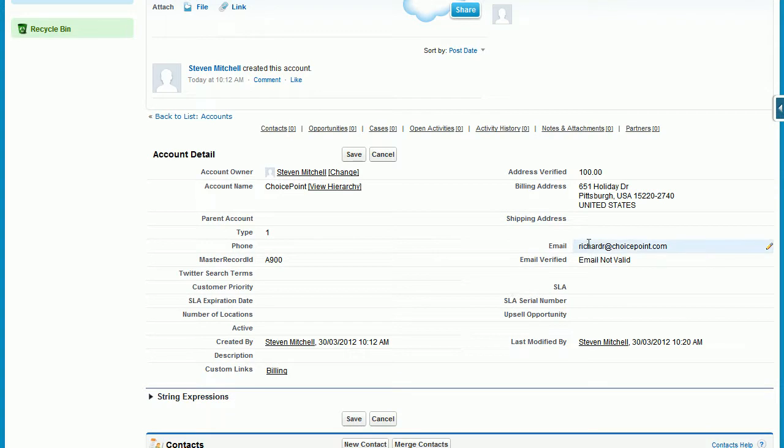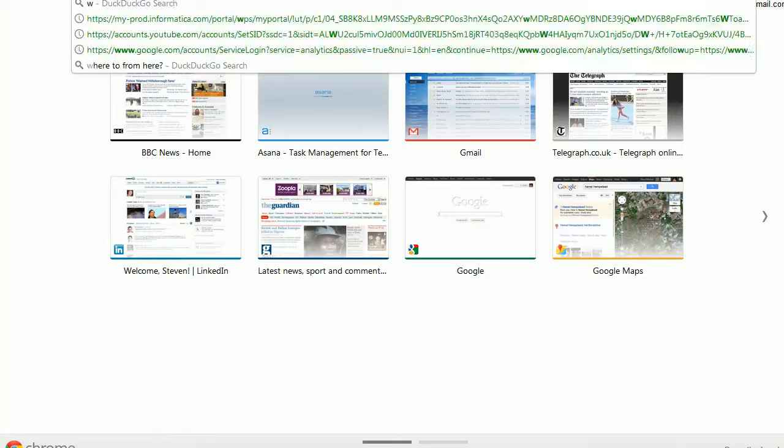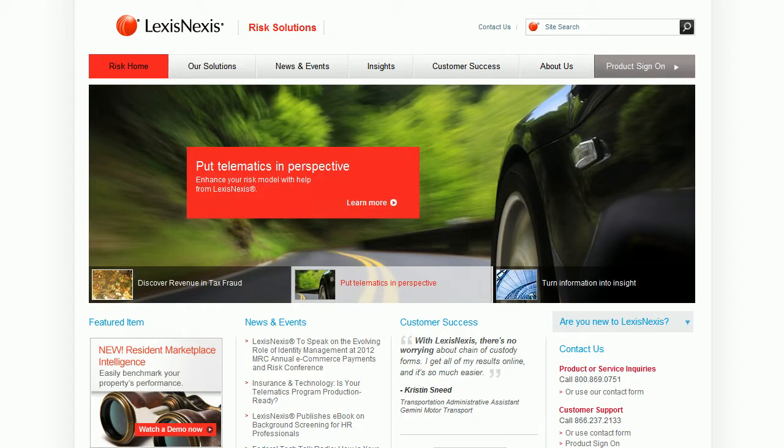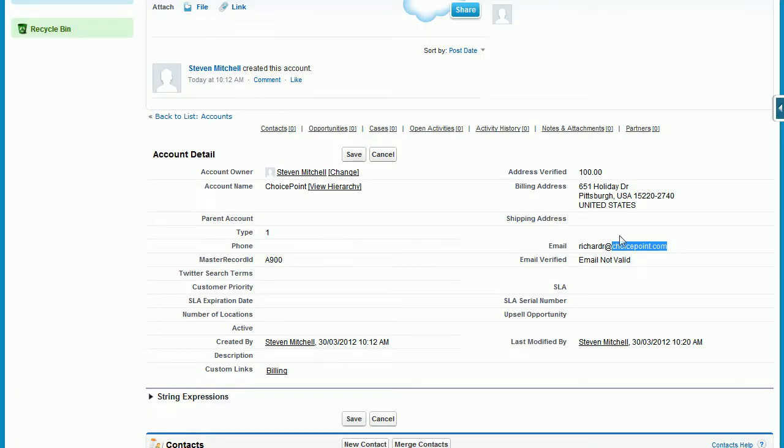The second step is it's actually tried to validate the email address, choicepoint.com, and it's told us that email is not valid. Now, I wonder why. I mean, it looks pretty much correct. It could actually be the domain. So if we copy and paste that domain and we hit www.choicepoint.com, we see that there's a redirect on that, and it redirects you to LexisNexis. So that's kind of interesting. It looks like maybe LexisNexis might have acquired that company, and that email domain is no longer valid.